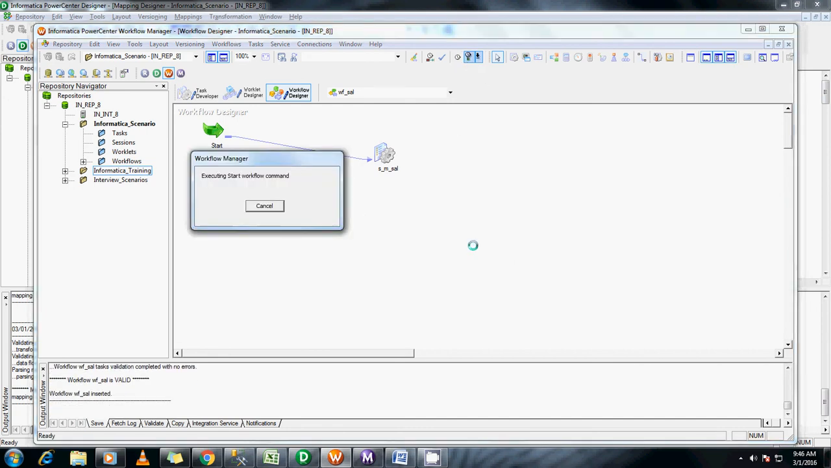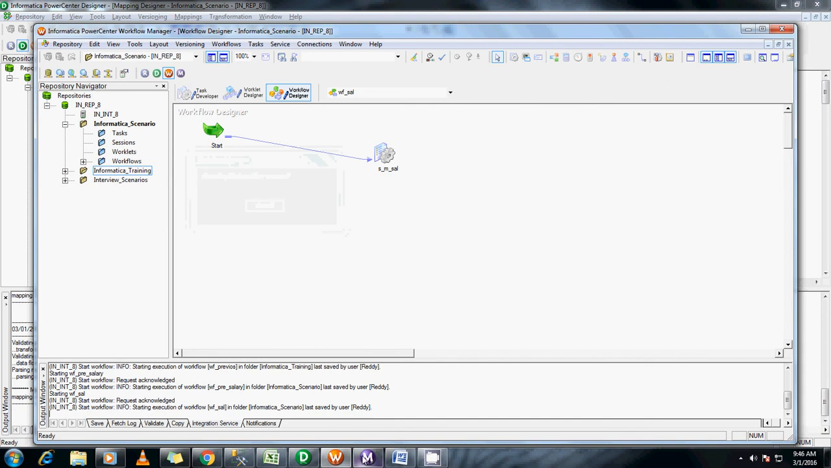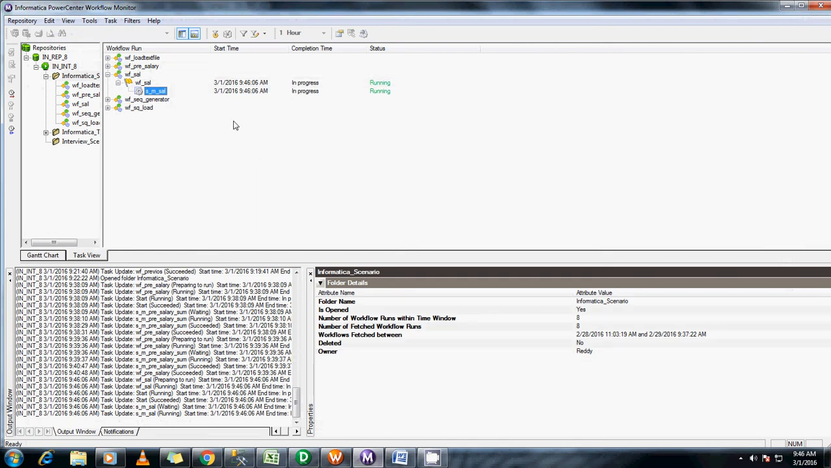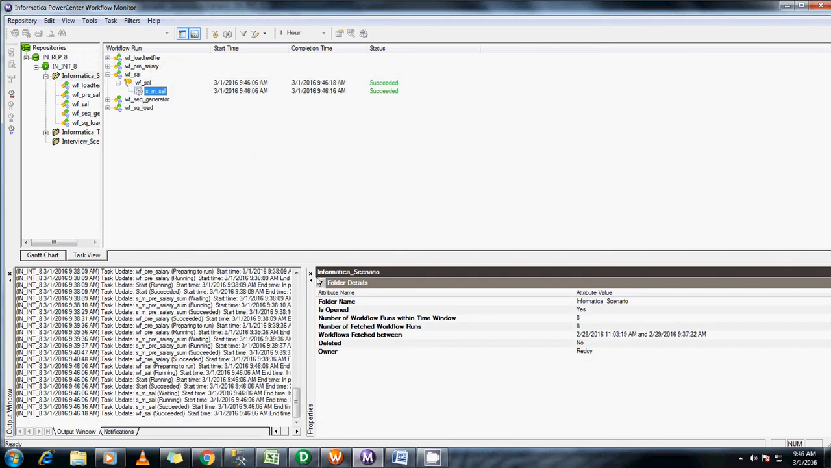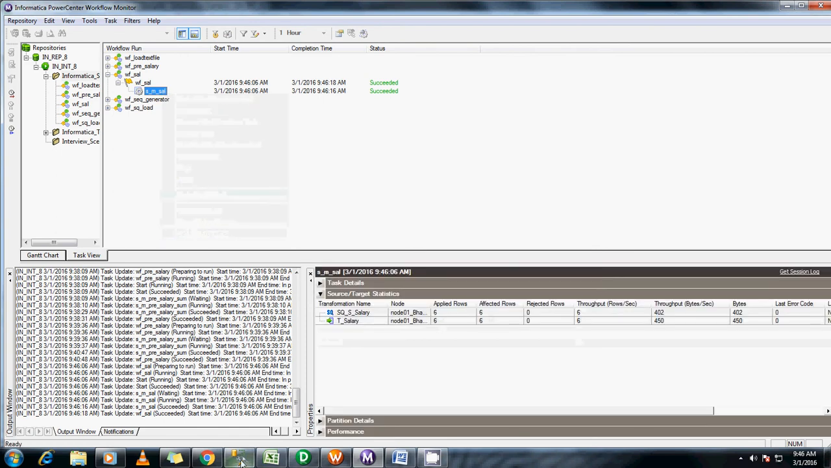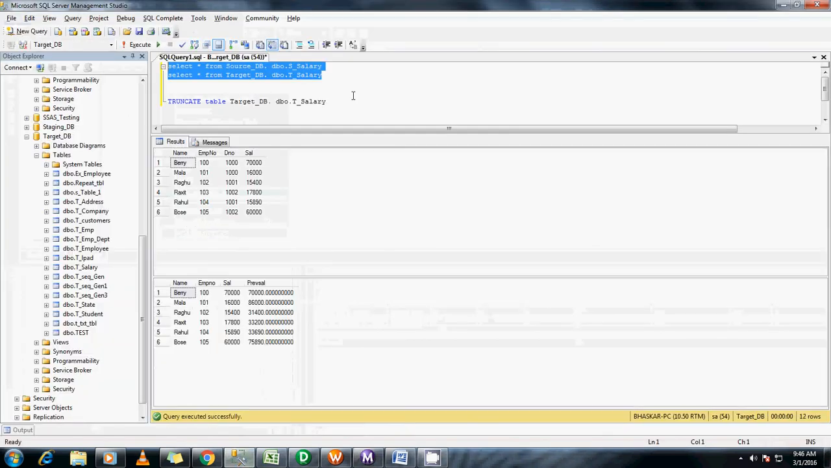Let me run this. Go to the monitor. So it's running. It got succeeded. Let me check the number of rows it has affected here itself. 6 rows. Let me check in the backend also, to verify with that. Now you can see this.